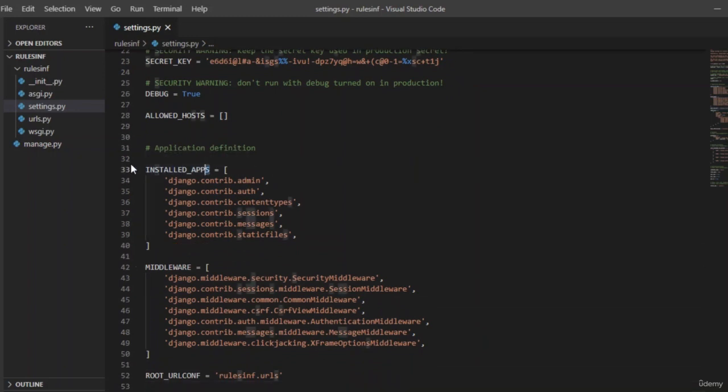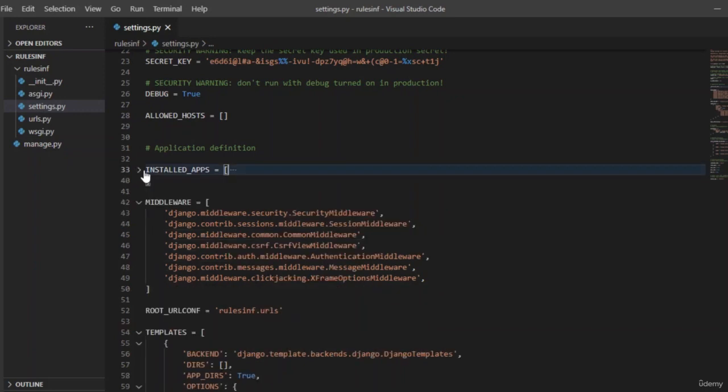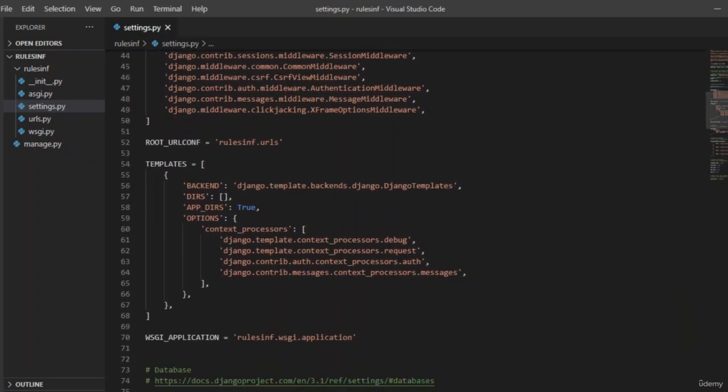So basically, when you're doing a big application which contains sub-products, I mean a project contains sub apps, right? We can add all the sub apps in the installed apps and work together. So this is all about installed apps. Let us see what is templates.